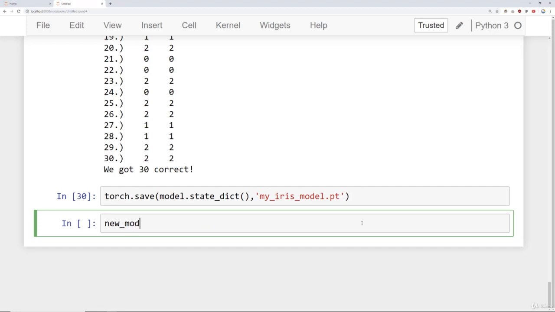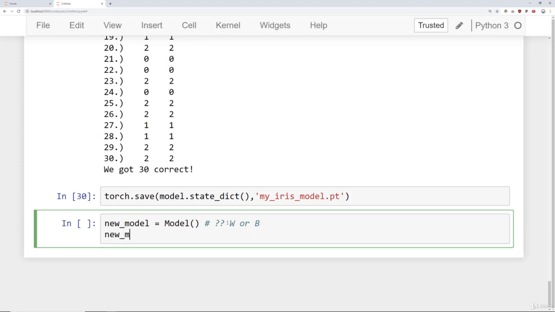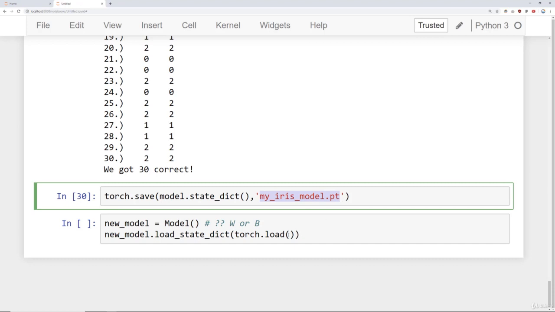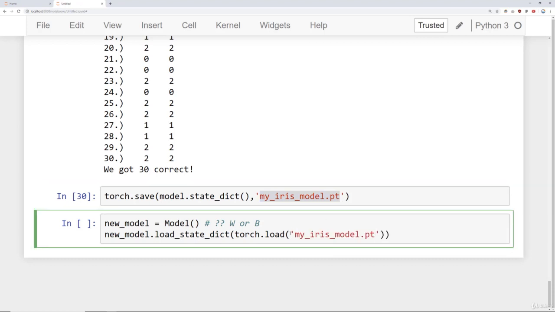So I'm going to create a new model. And recall, if I were to instantiate a new model, this model has no idea what the weights or the biases should be. So then I can take that new model and load a state dictionary. So I'll say new_model.load_state_dict, and then I say torch.load, and then I pass in whatever I happen to save. So in this case, it's this string right here. We will pass it in.